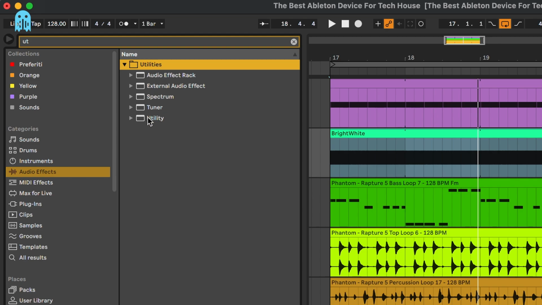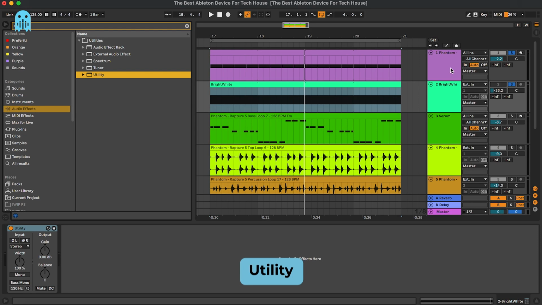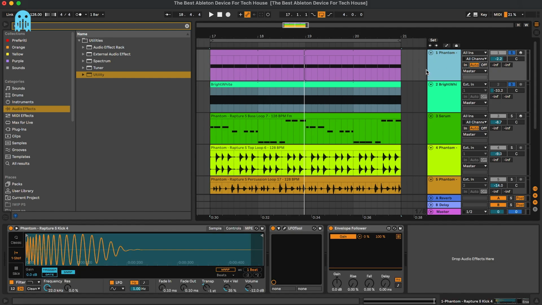So we're gonna put a utility on the white noise, and on the envelope follower we're gonna click on map and we're gonna click on gain here in the white noise. And this is the result.